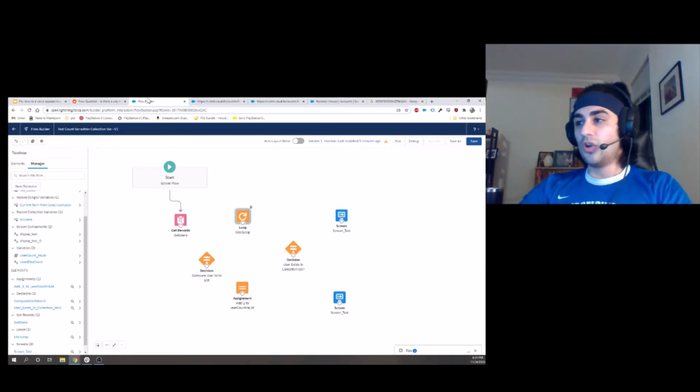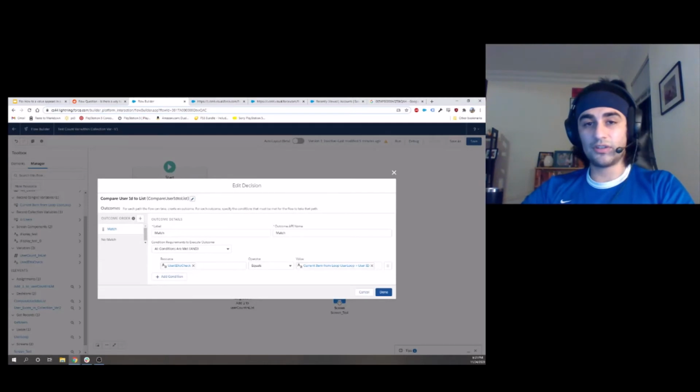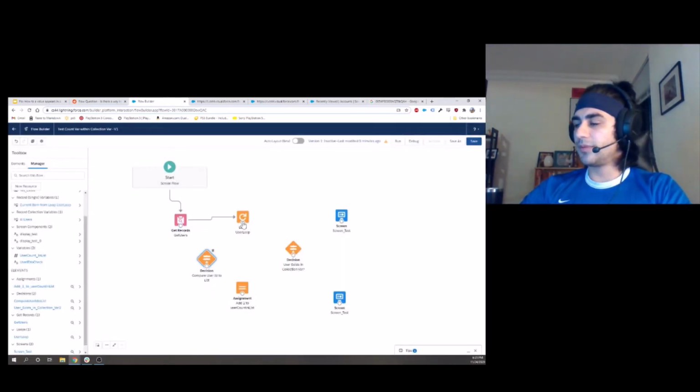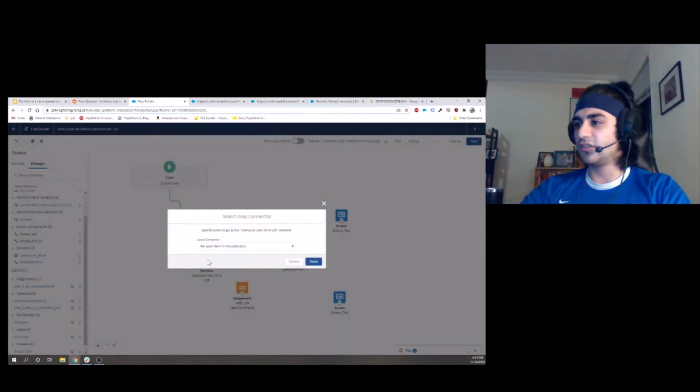What we've done is create a decision and an assignment element to handle that. Our decision element first compares and sees if there's a match between the user ID and the current item on the loop, which is just user IDs, a collection of user IDs. If they're equal, then it's a match. If they're not equal, then it's a no match, and it'll go through my default outcome. So this loop will go through the decision first each time.